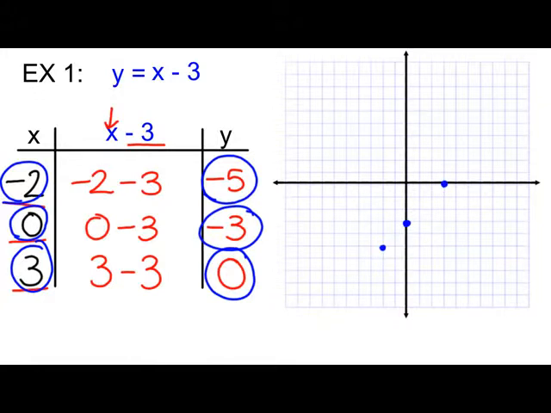Finally, I have a bunch of points. Now I'm going to play connect the dots. Now, lines extend forever in both directions. So when we draw our lines in, we want them to extend forever in both directions. So I'm going to draw my line in, making it nice and long, and then I'm going to make sure to put arrows on the end of my line representing that the line goes on infinitely in both directions. So there's example 1.